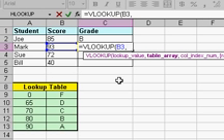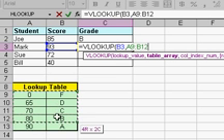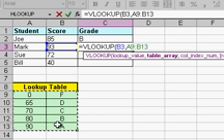Comma. The next thing it wants to know is the table array. In other words, where is your lookup table? Well, my lookup table is right here. I'm going to highlight it with the mouse. And notice as I highlight it with the mouse, it sticks the range into the formula. It's got A9 colon B13. I didn't include this little header up top here. That's just for me and you.